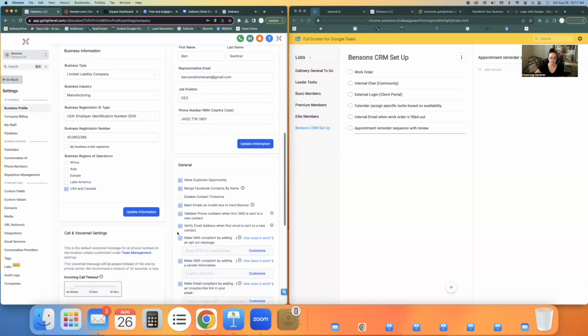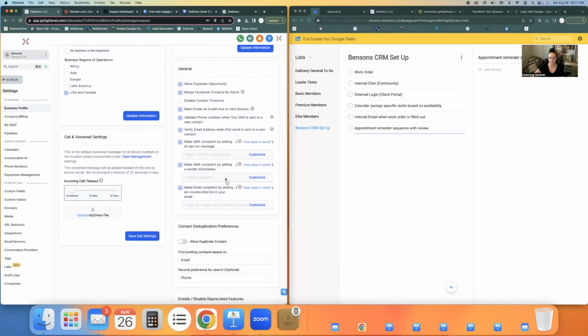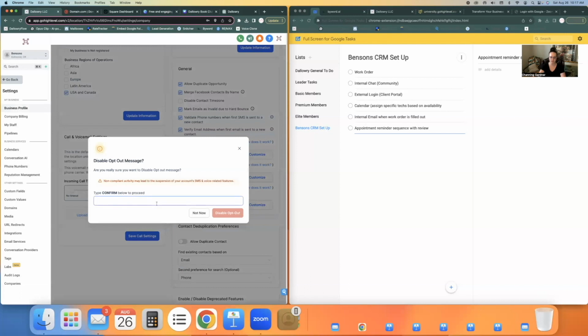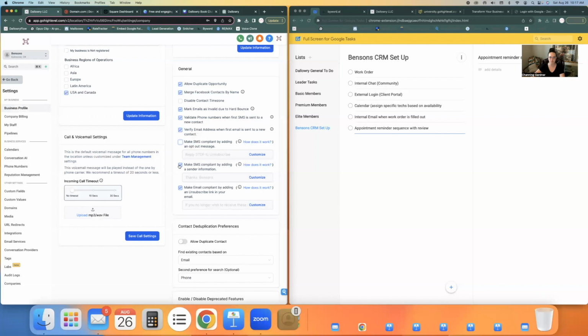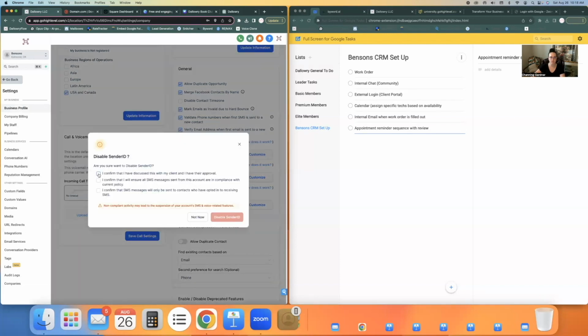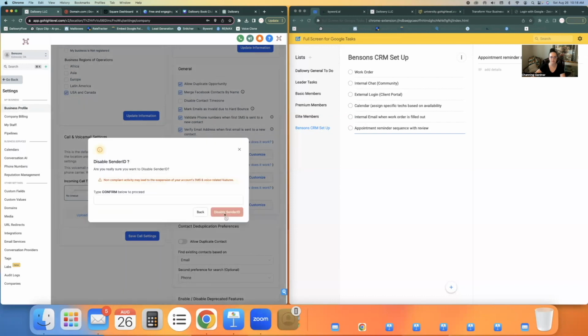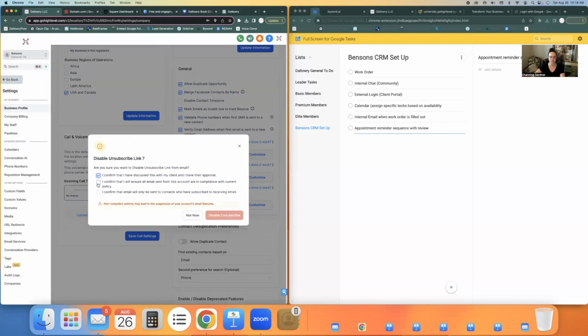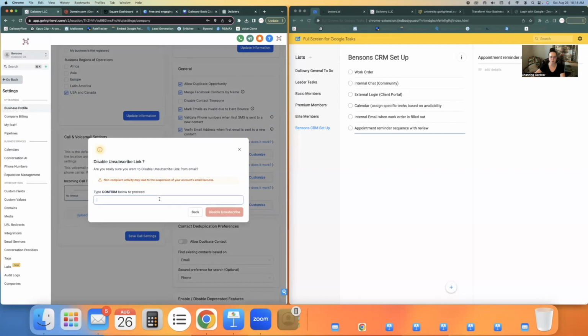We've got all our registration information in here. Now on these, we are actually going to uncheck: I confirm I've discussed, I confirm I ensure, I confirm I ensure, disable opt-out. And we're going to hit confirm. And I'm going to teach you how to build out your unsubscribe information. We're going to unsubscribe to this as well, and we're going to unsubscribe from this email automation as well.